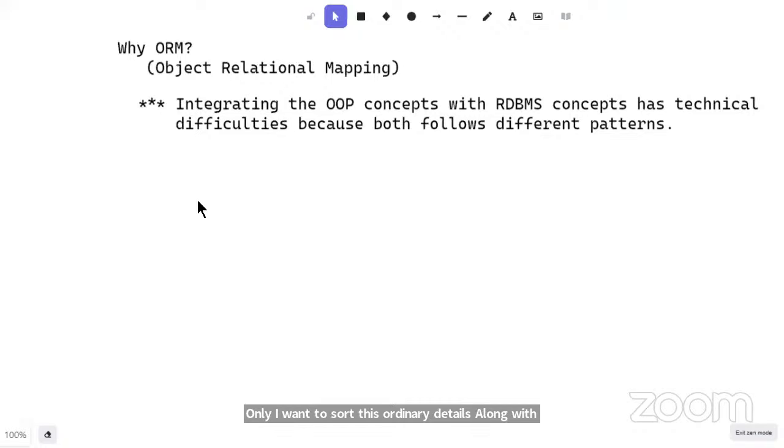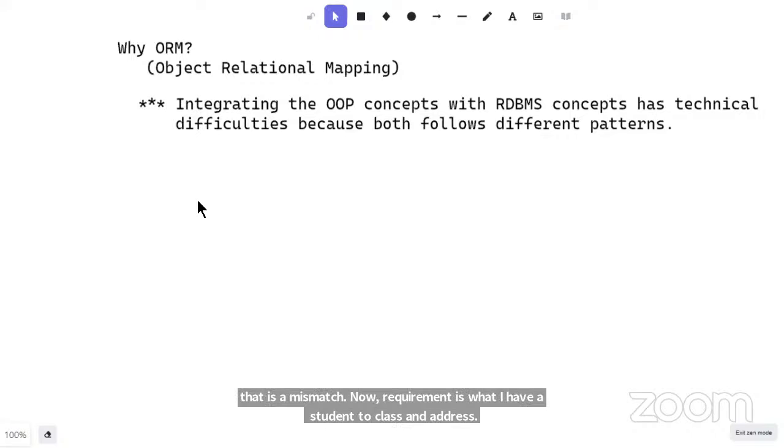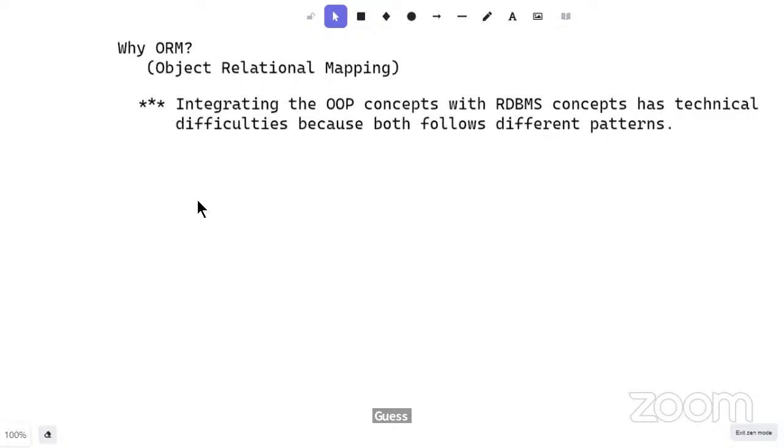So there is a mismatch now. The requirement is: I have a student class and an address class, two classes. But in the database, I have a single table called the student table, and that table is used to store both the student details and the address details.